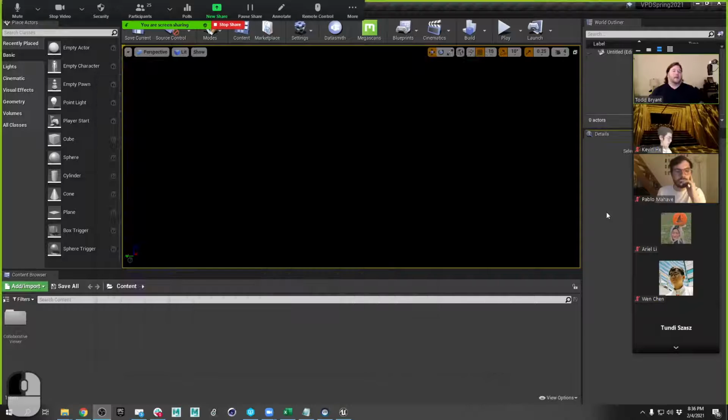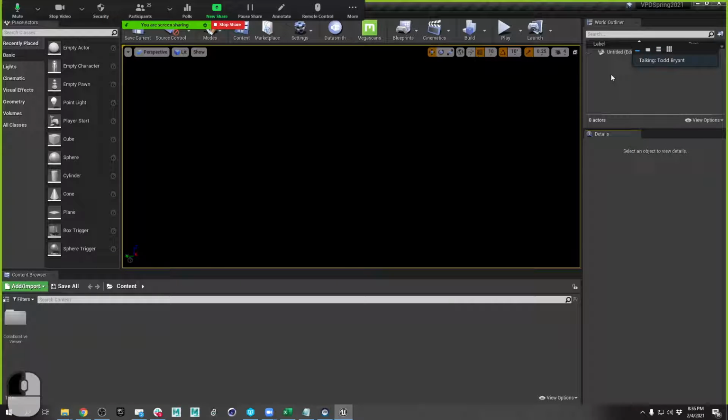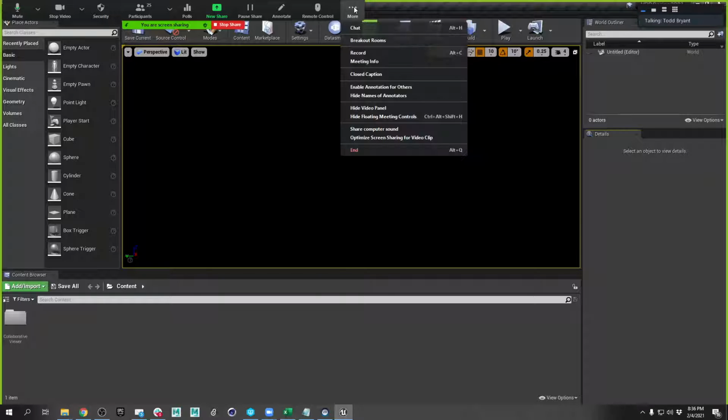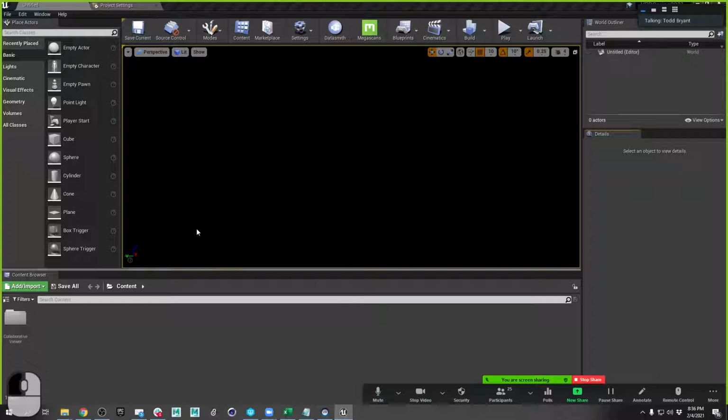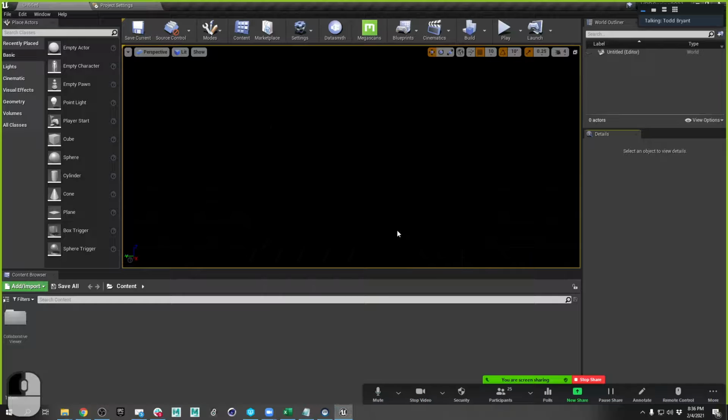Start. I created a blank project in 4.26, and this one is set up for some other features, but essentially it could be just a blank Blueprints project. And then I want to go to File and New, and I'm going to create a level from scratch. Okay? So this is just a grid. This is my viewport, right?